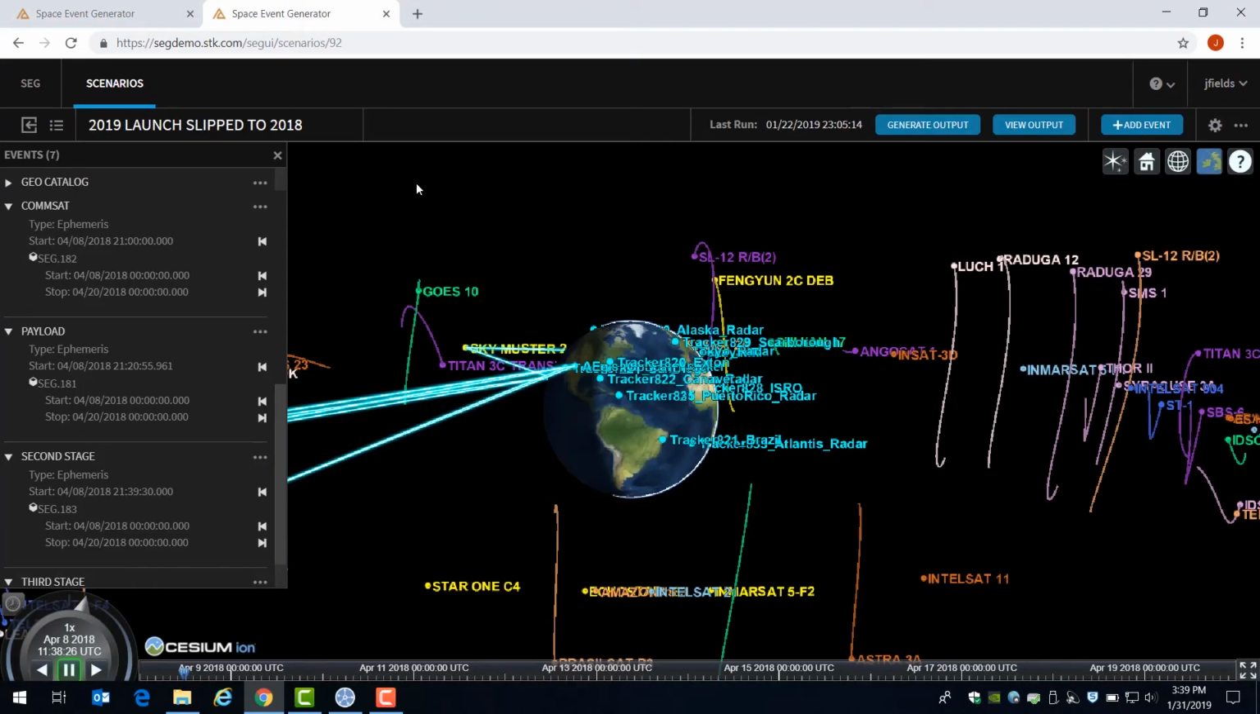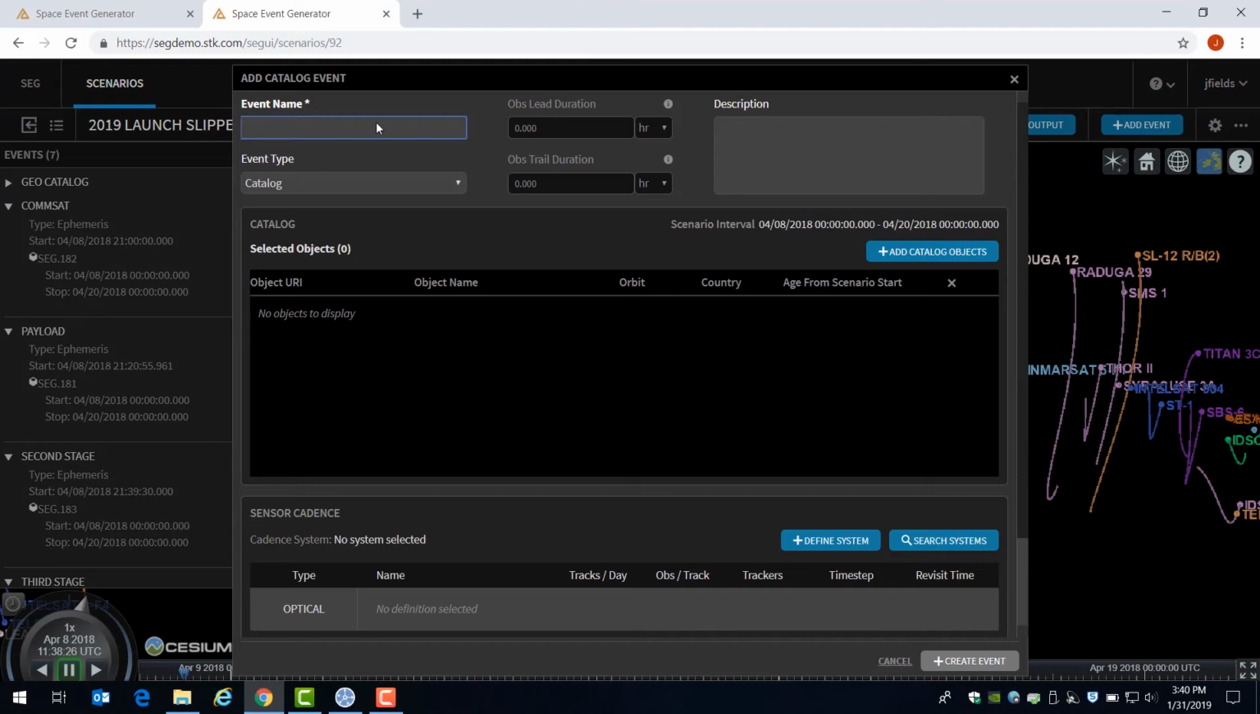If I open that up, what I'm going to see is there is a series of events already in the scenario that I've already added. So we have the communication satellite here, the payload object, the second stage, and these are all ephemeris events. And to show you how that is added, we're going to add a new event and go through the process.